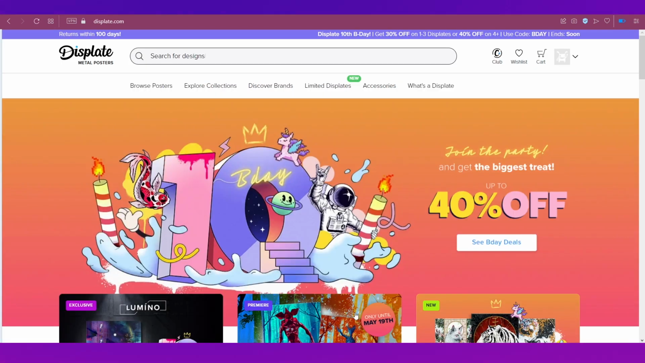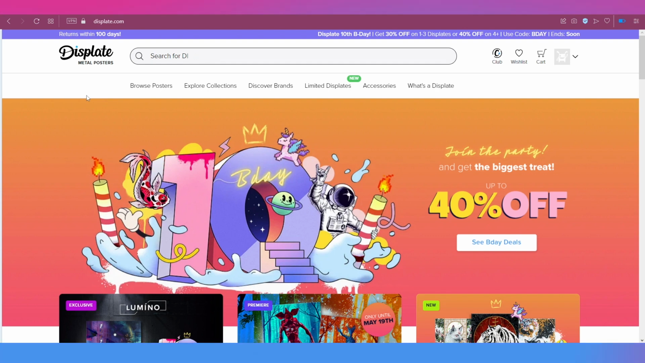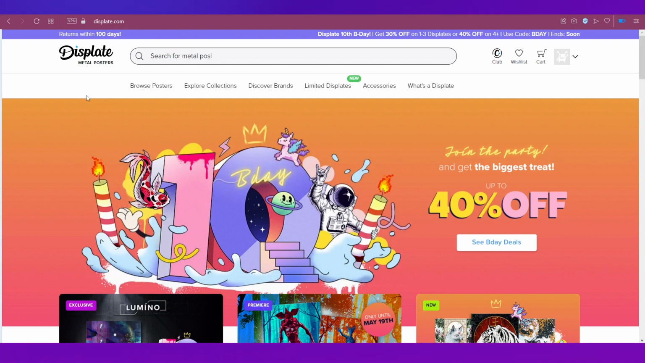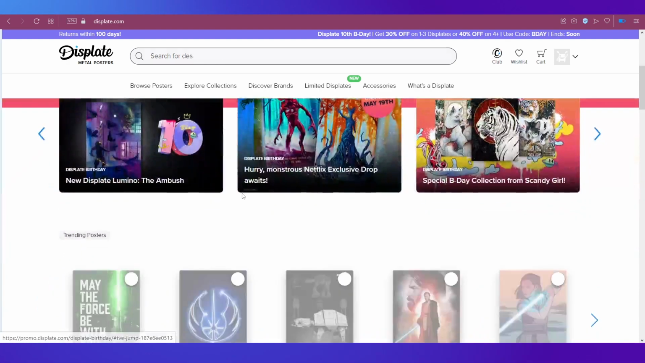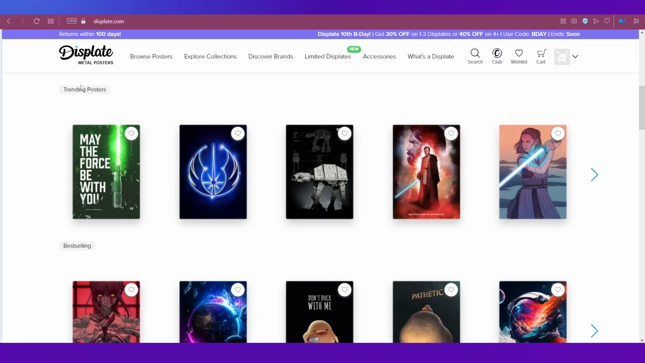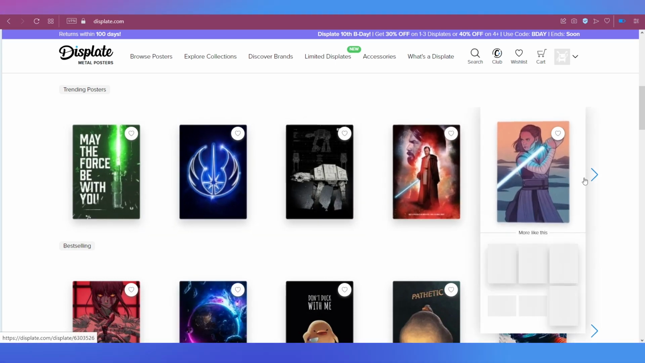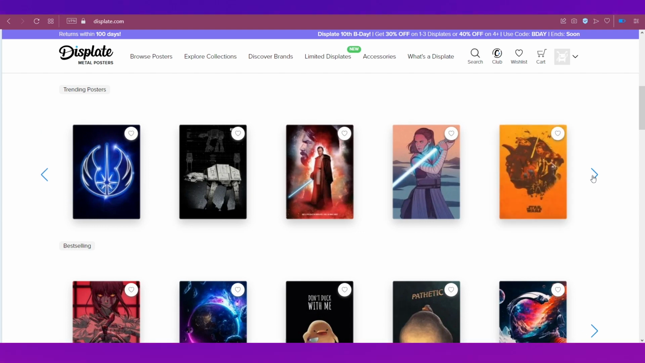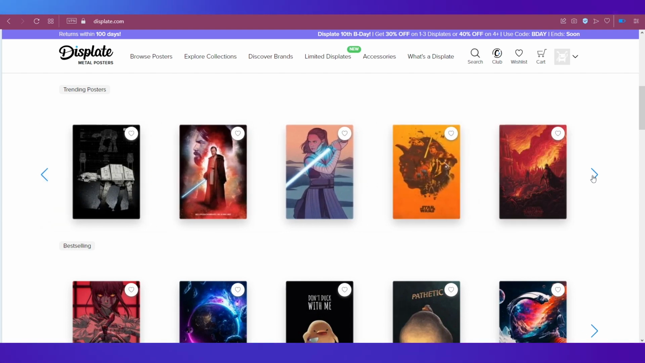This is the home page. So as I said earlier, Displate is nothing but a website for metal posters. As opposed to posters made of vinyl or any other material, the posters that you will buy off this website are made of metal. As you can see over here, these are some of the designs that are trending posters. And all of these will be on metal sheets, like they are engraved on metal sheets.